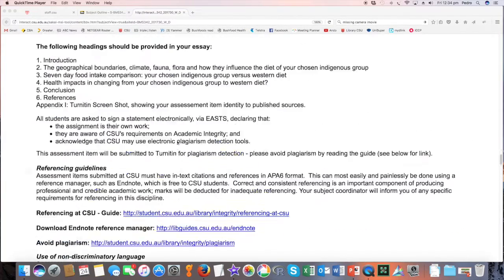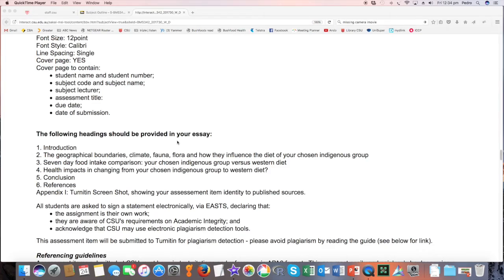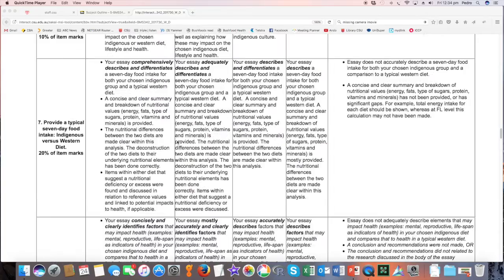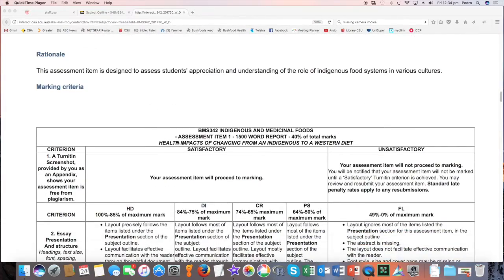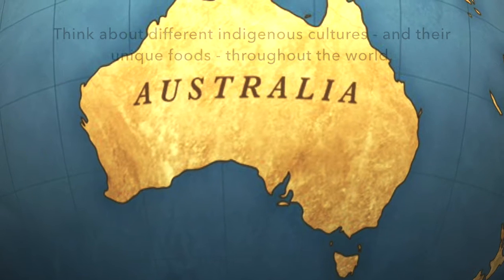Just remember, the first things to start on are the modules and your portfolio, and to start thinking about what kind of Indigenous group from around the world you would like to investigate and research in terms of their diet.